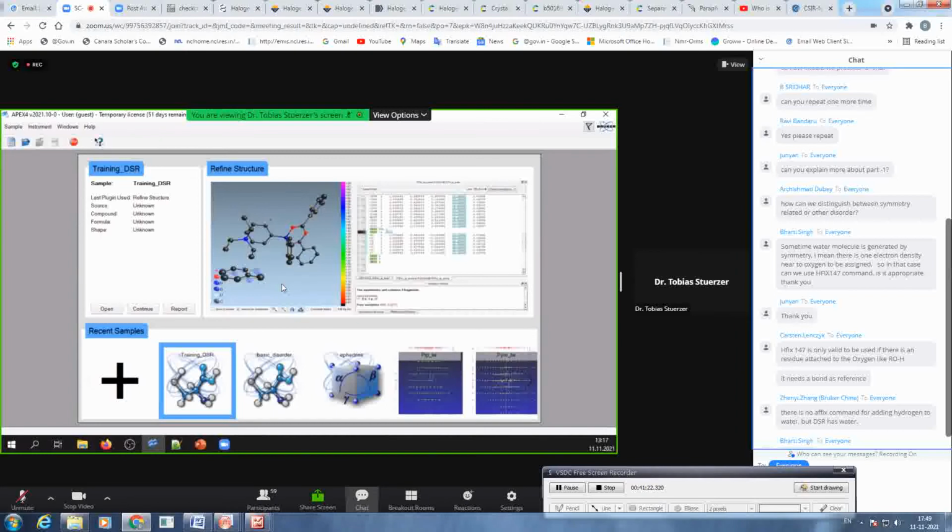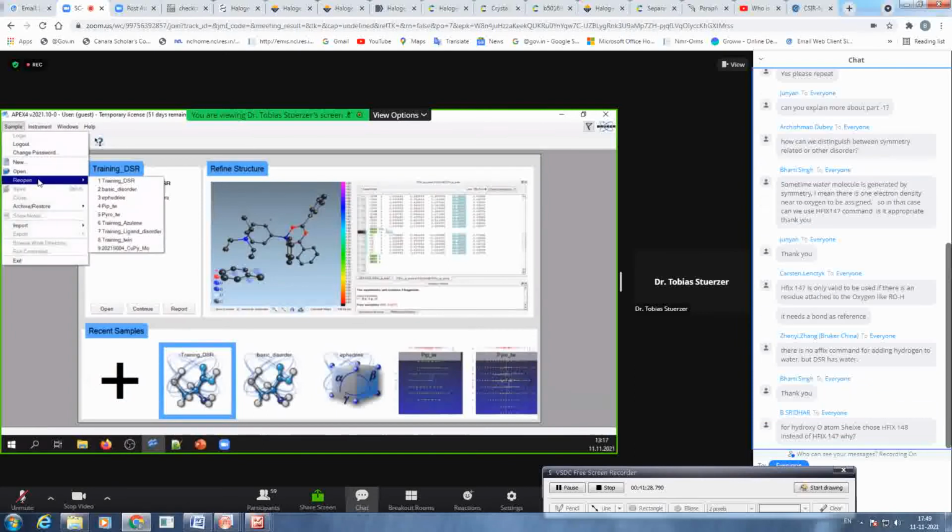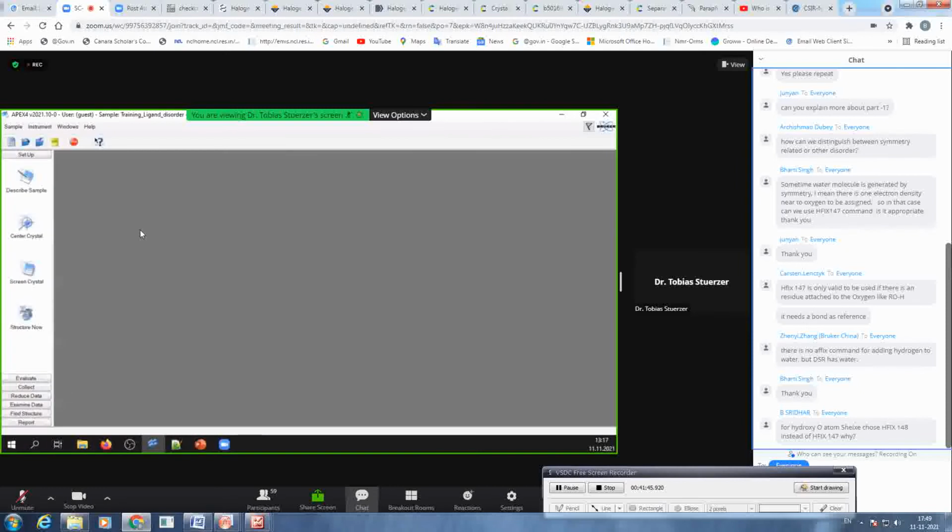Good. Last example I want to show in detail is training ligand disorder. So what you have to do is open a new sample, navigate to the ligand disorder example, and create a new one. I will just reopen it. Carsten, can you answer that?